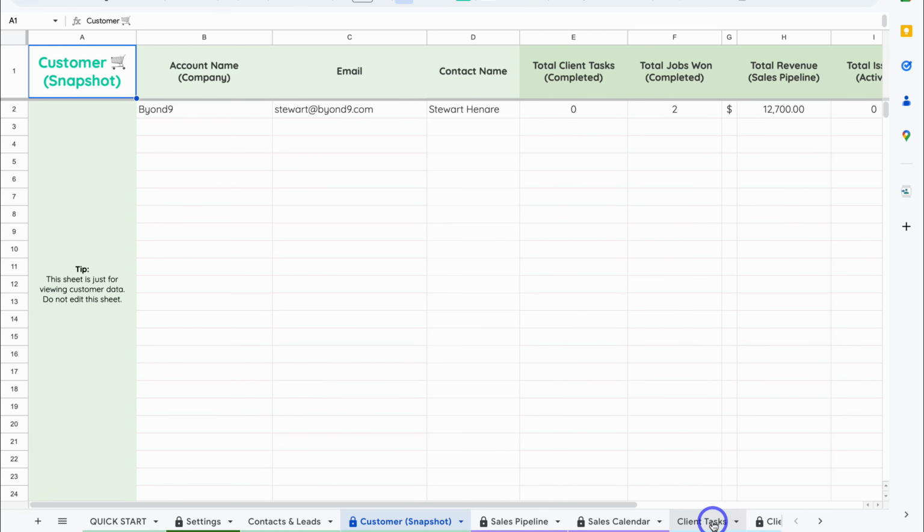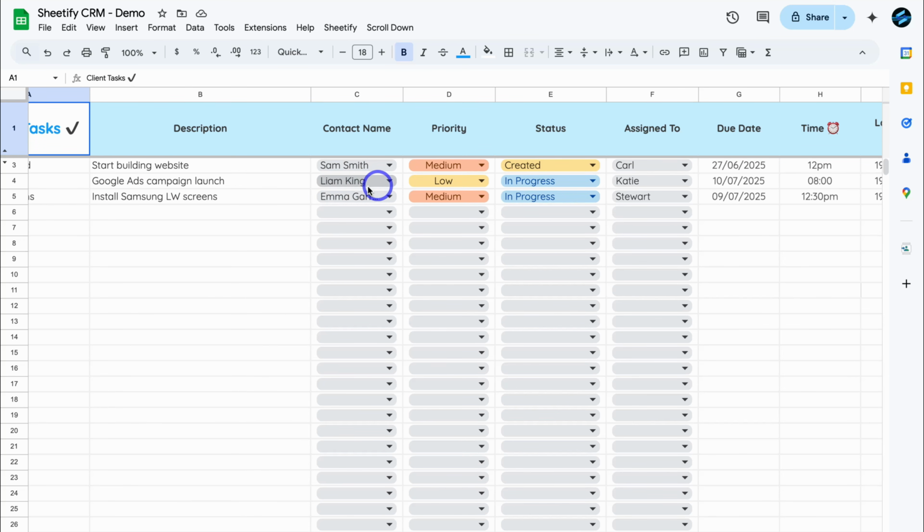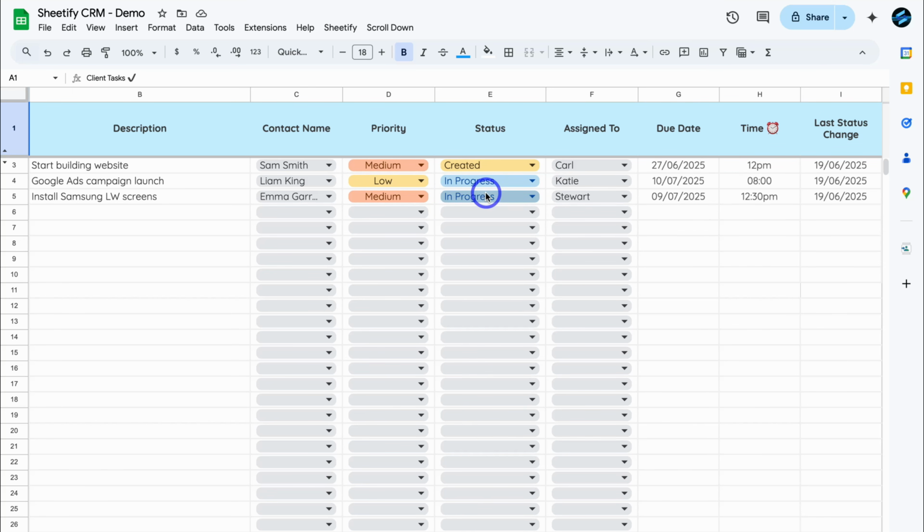Now, if we come down to client tasks, you can also manage client tasks. Simply add the client task in here, the description, add the contact name of the client, add the priority, status, assigned to, then add the due date, and the last status change will automatically be added. Here you want to add a time, and you can add that in how you like. See the different formatting options I've added in here.